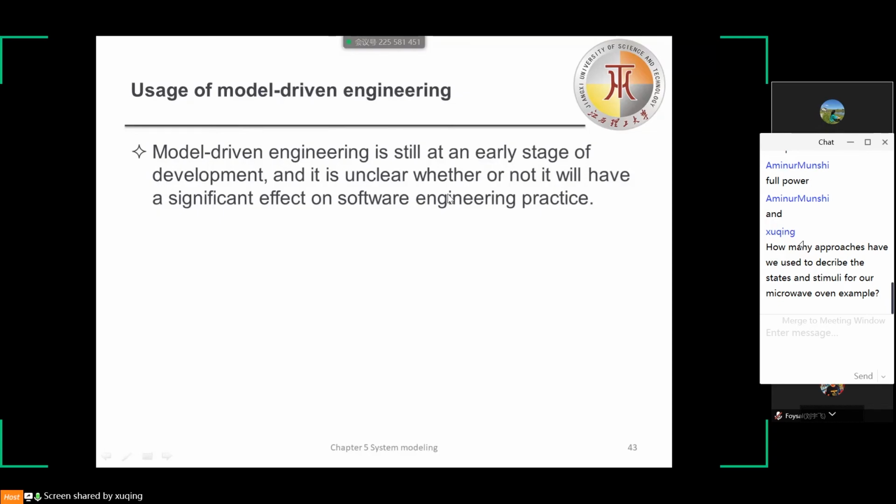Model-driven engineering is still at an early stage of development, and it is unclear whether or not it will have a significant effect on software engineering practice. So for the moment, we don't use this idea too much in daily life, in our professional career. It is a perspective, a foresight, and we have several arguments for and against model-driven engineering.